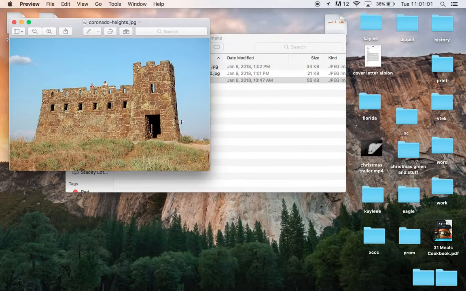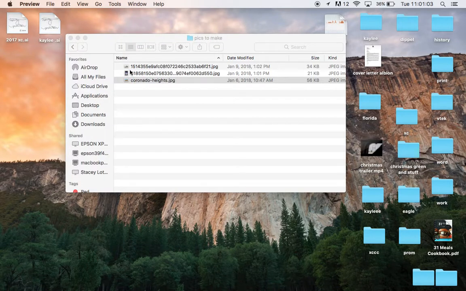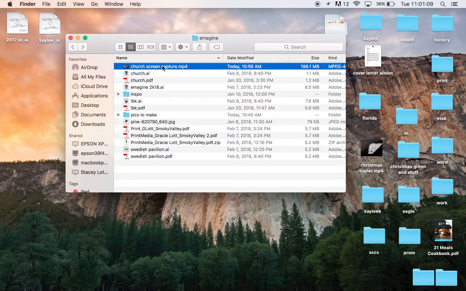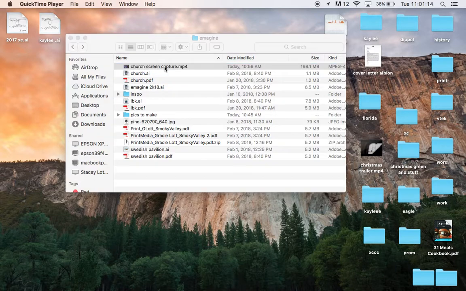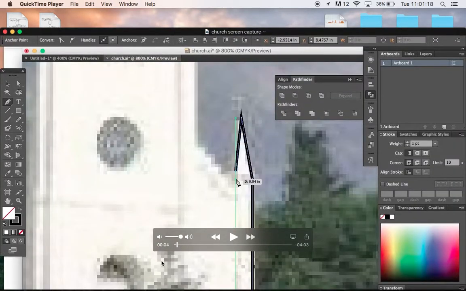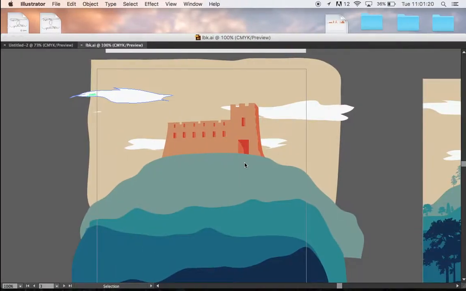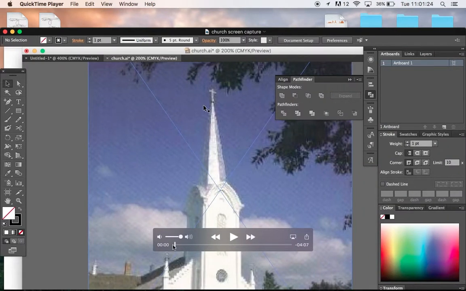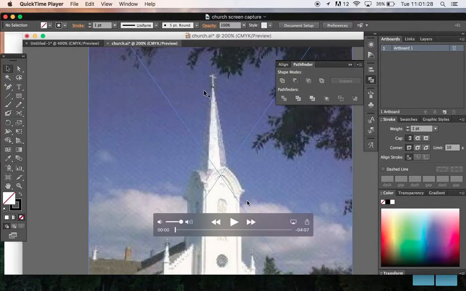And then my second one, I have some screen capture to show you the process of making one of these. The church was more labor intensive because I had to outline a whole church that has a bunch of details. Coronado Heights was a pretty simple shape with pretty easy shading. So that was harder.